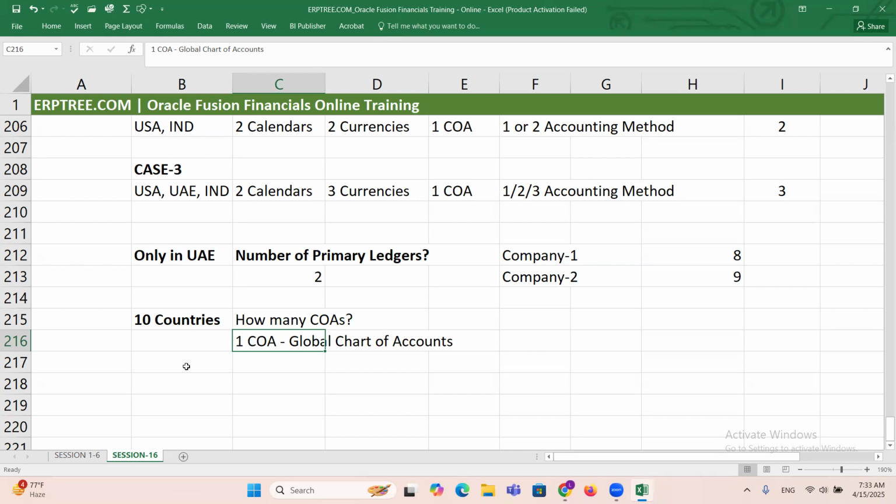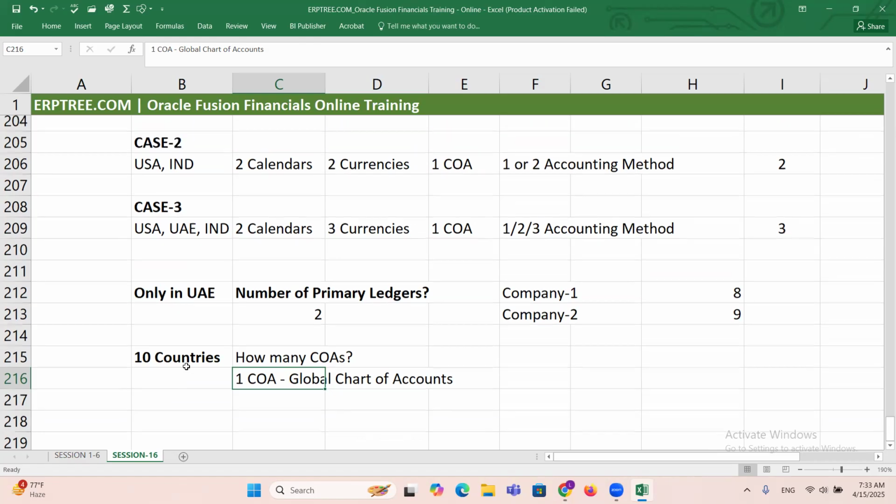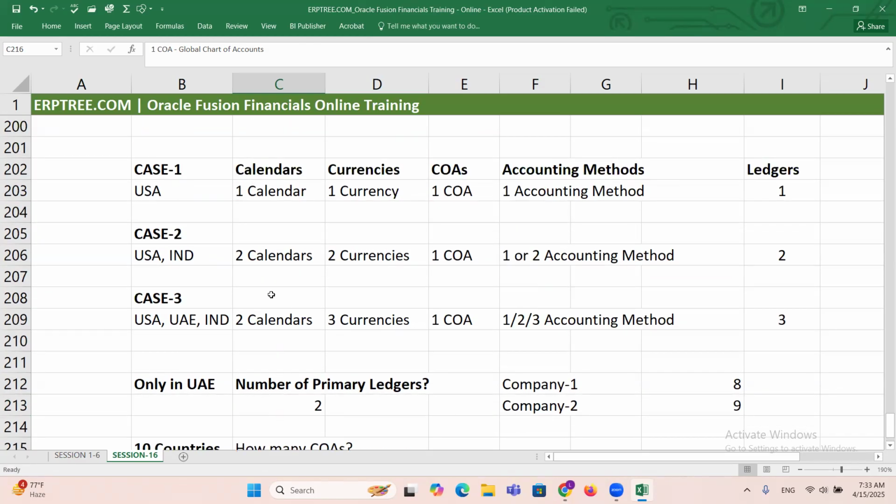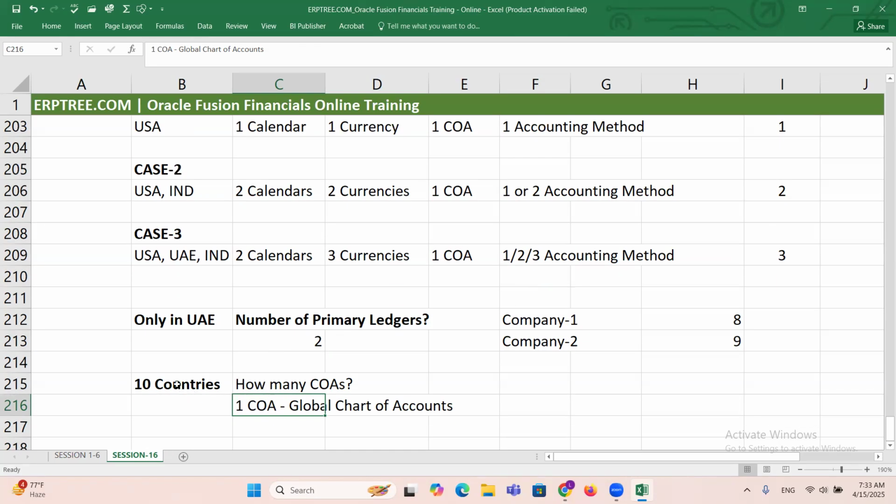So this is the point we have to understand when we talk about how many primary ledgers we require in one country, and how many chart of accounts we require in one country or across the countries. So this is all about understanding the number of calendars. If I take an example here, 10 countries, how many calendars do we need? If the 10 countries are following separate financial years, 10 calendars are required.